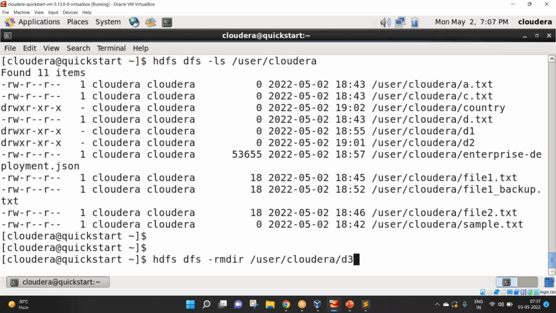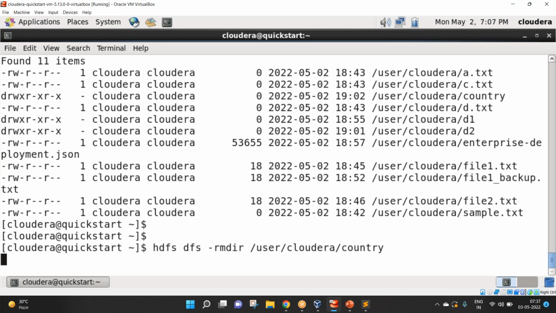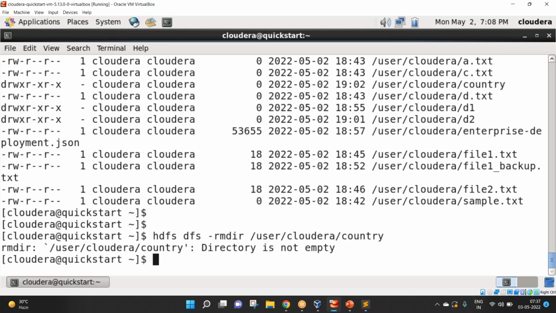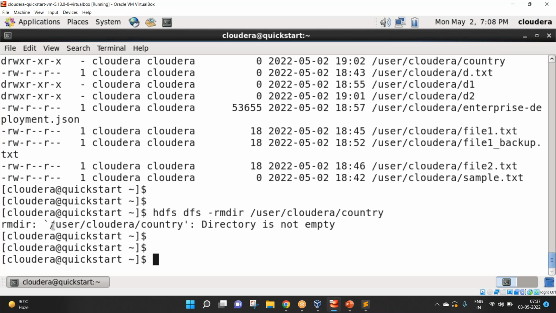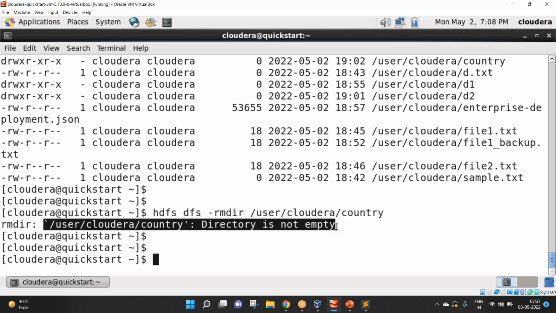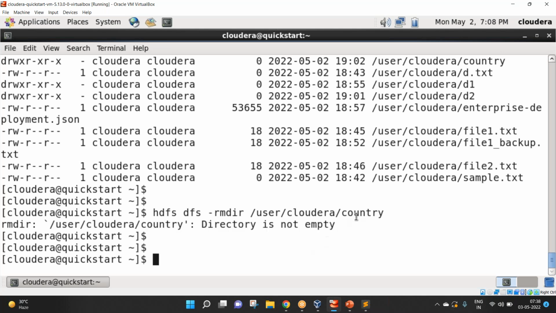Let us give it a try. So I want to remove the country directory now by using rmdir. It won't work because the directory is not empty. Remember, the rmdir command works only if the directory is empty. But the country directory is not empty, hence we cannot delete it, because country contains states, and states contain districts.